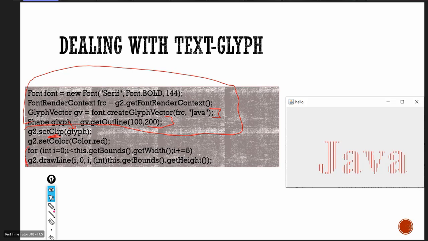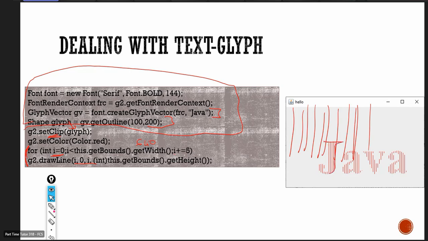And then here, what are we doing? We have a for loop for i from 0 till i less than this.getWidth, so the width that we have seen previously, which is 640, and then i plus equals 5. And then we are drawing the line. So this will draw the different lines that we have seen previously. Okay. And then we are clipping these lines by using the outline of the text. So you can see this.